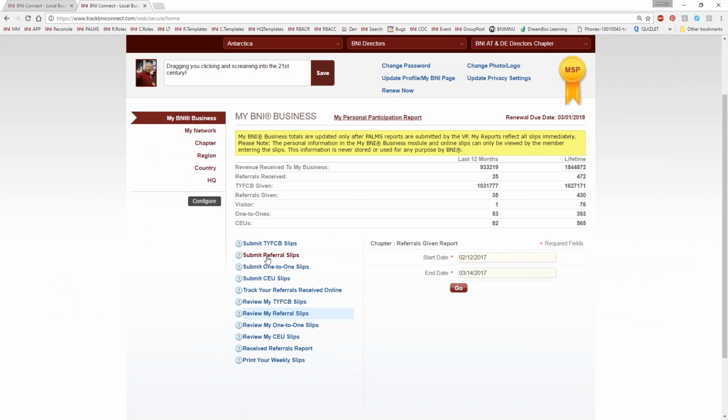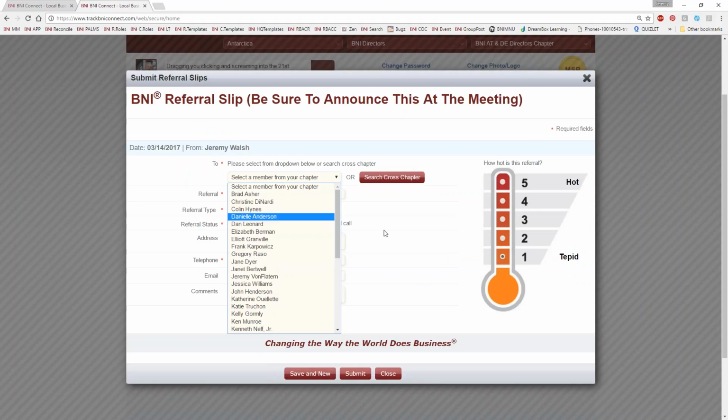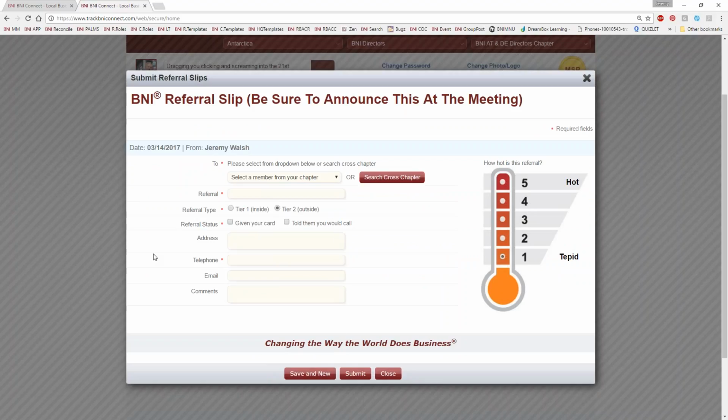You would just click submit a referral slip and you would refer that person to the other person in your chapter. Or if it happens to be somebody in your contact sphere that's in another chapter, you can even search cross-chapter. You can only refer right now to other people in your region.